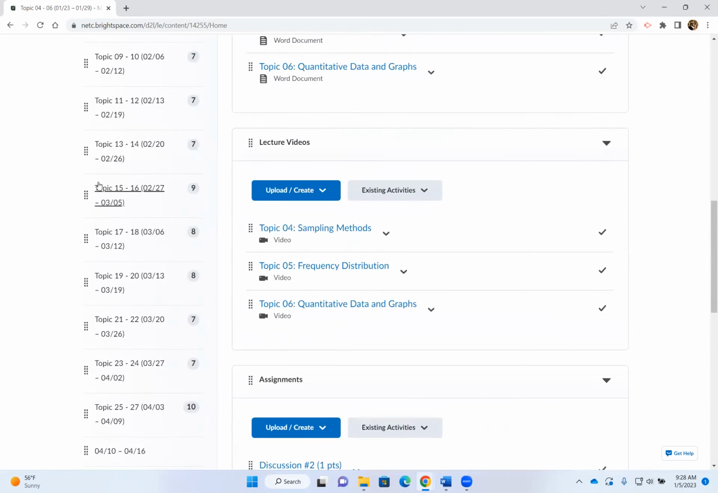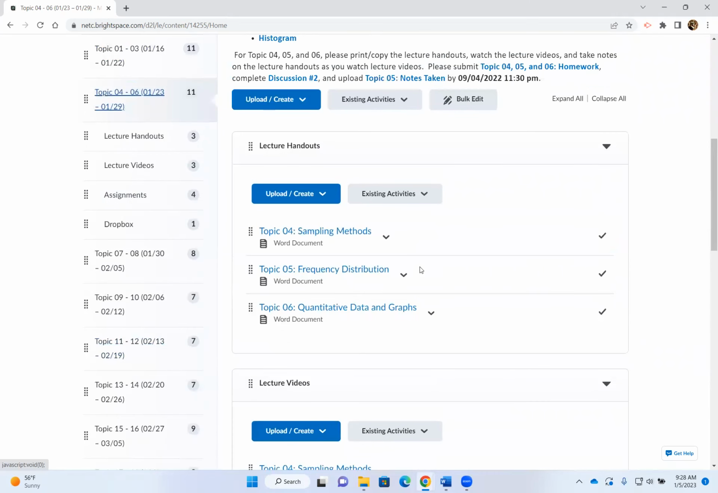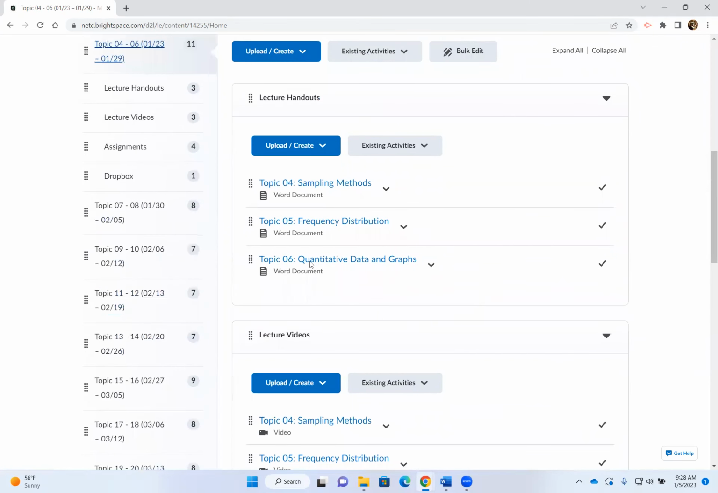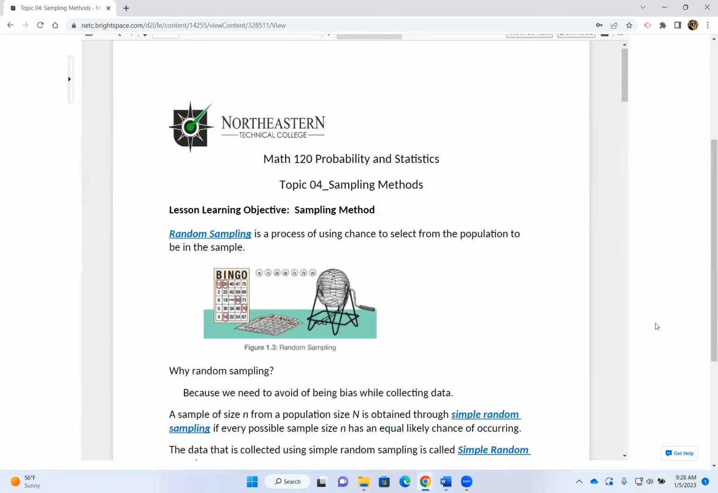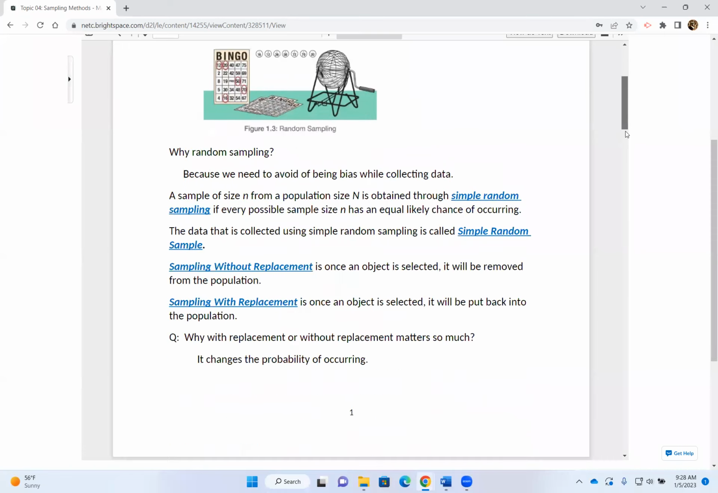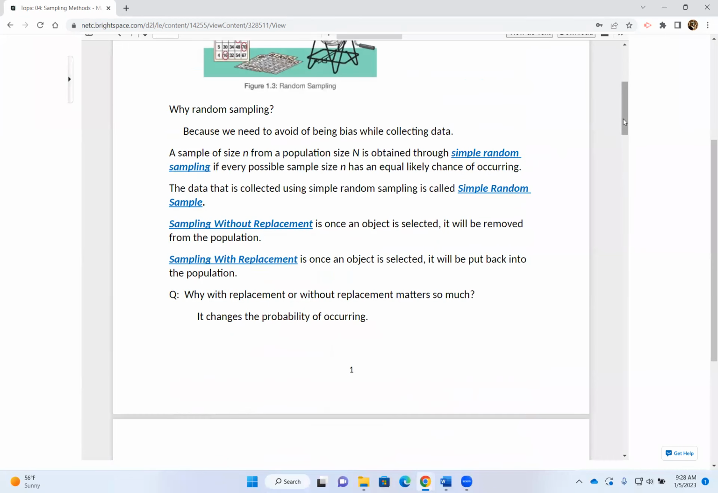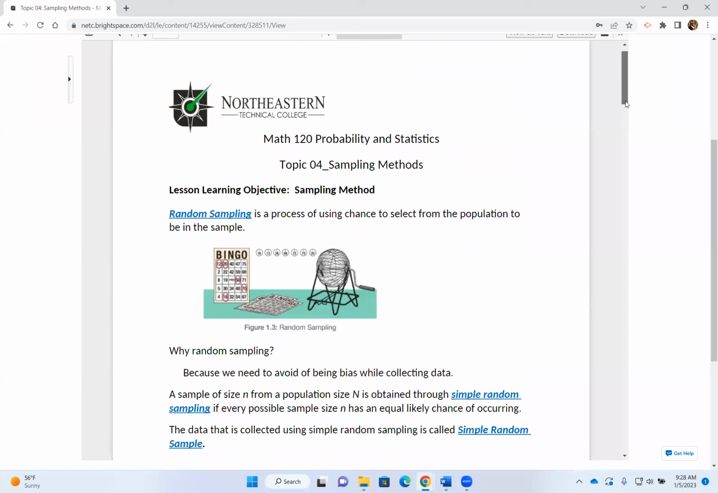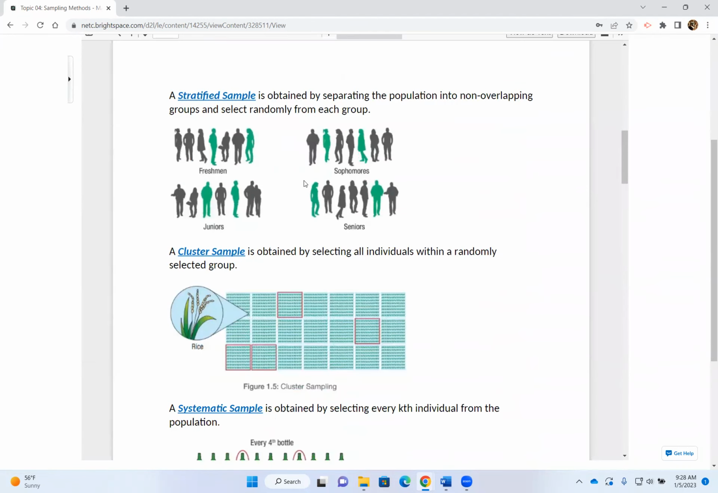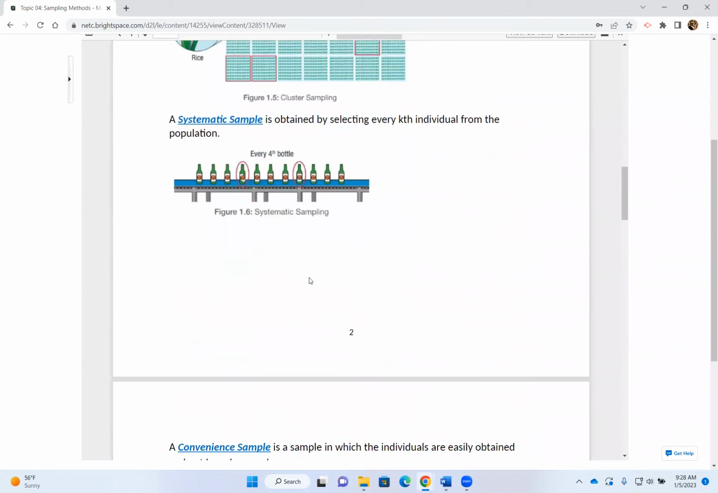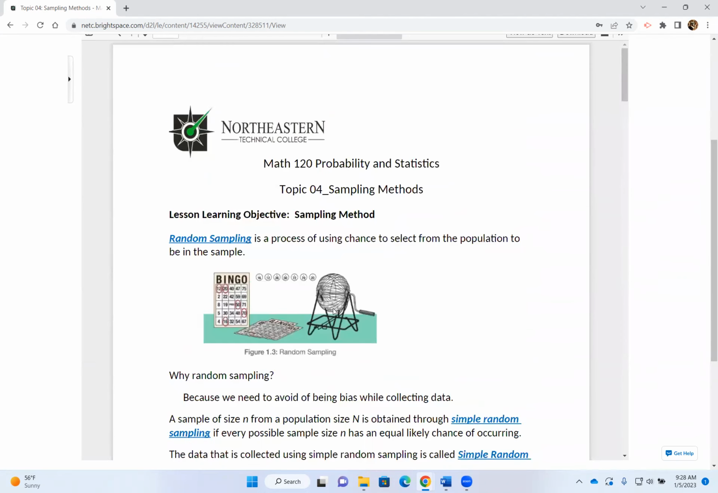Using topics 4 through 6, for example, what students normally do is print or copy down these lecture handouts. I highly suggest you actually print them out. Copying them down is a lot of words, so it takes a lot of time. Whatever you see on the handout is what you're going to see in the video, where I will go over this handout and work out the problems.